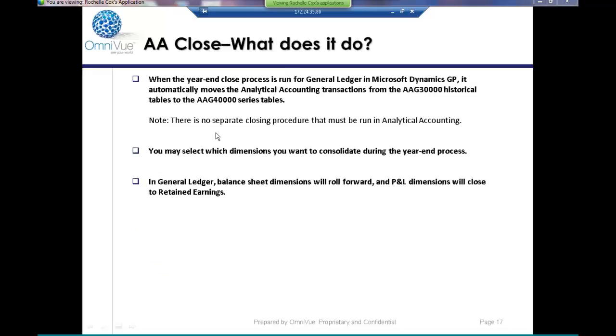So when you close analytical accounting with GL, what happens is the year-end close process for GL automatically will take the AA transactions and push them into another table. You can select which dimensions you want to consolidate during the year-end close process. And that's what I was referring to before. If you want to consolidate anything, you actually have to select the dimensions that you want to consolidate. Balance sheet dimensions do roll forward, and P&L dimensions will close to retained earnings. So you can mark them to not if you want them to not do that.